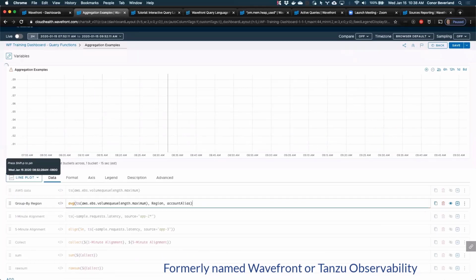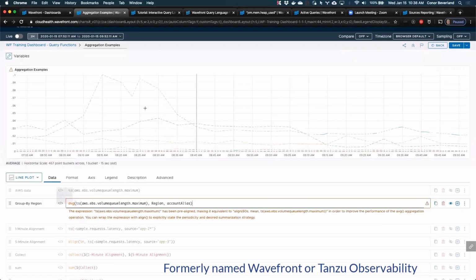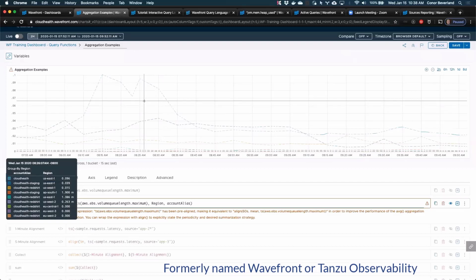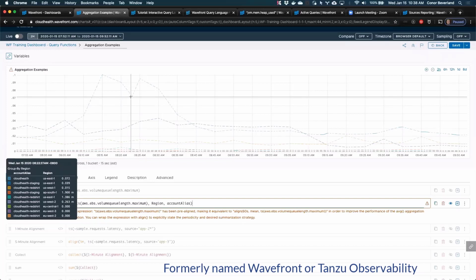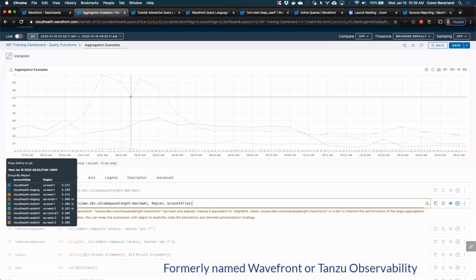So there was also an account alias tag on this data. So now the average is grouped by both region and account alias. And to be honest, I haven't seen a lot of examples where people are grouping by more than 2 or 3 tags, but there isn't any particular limit. Whatever you need to do, you can group by.